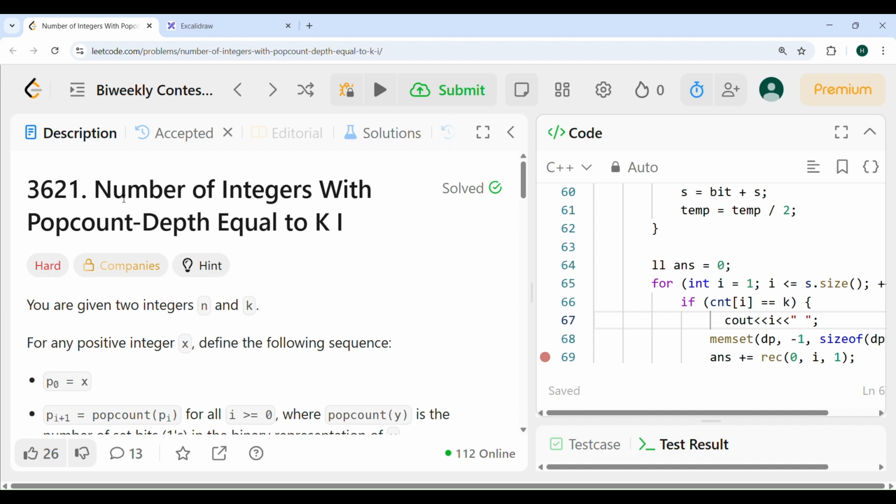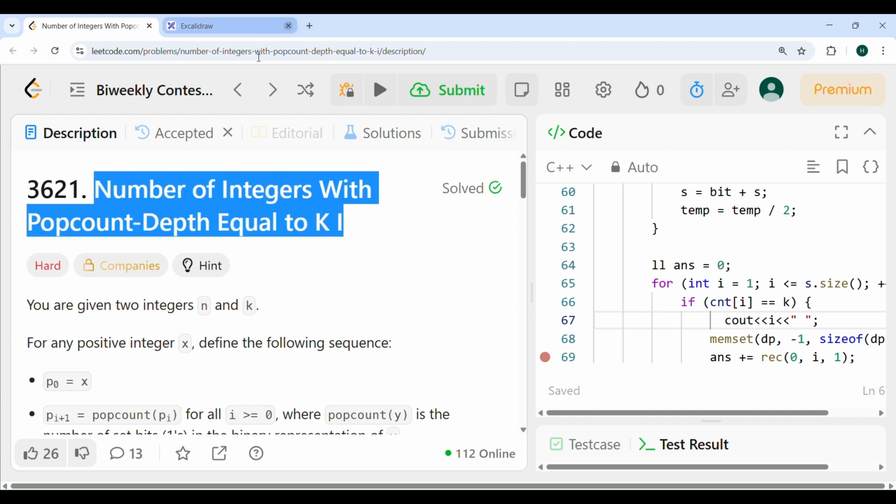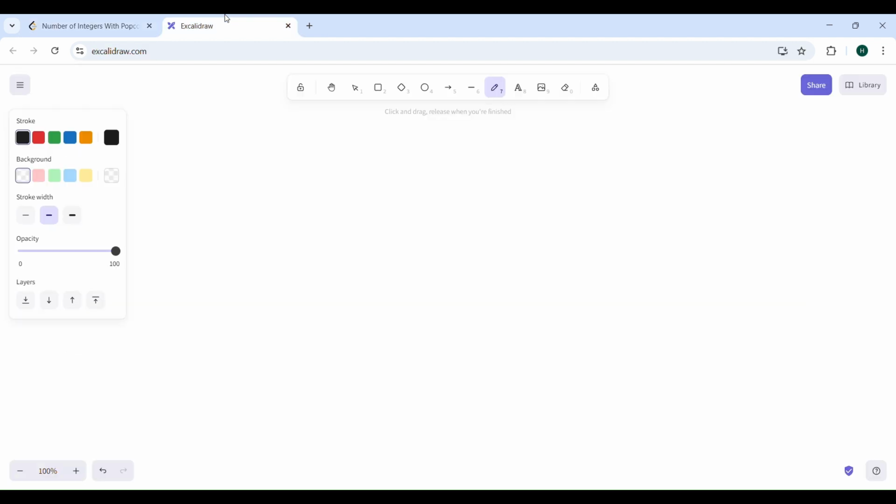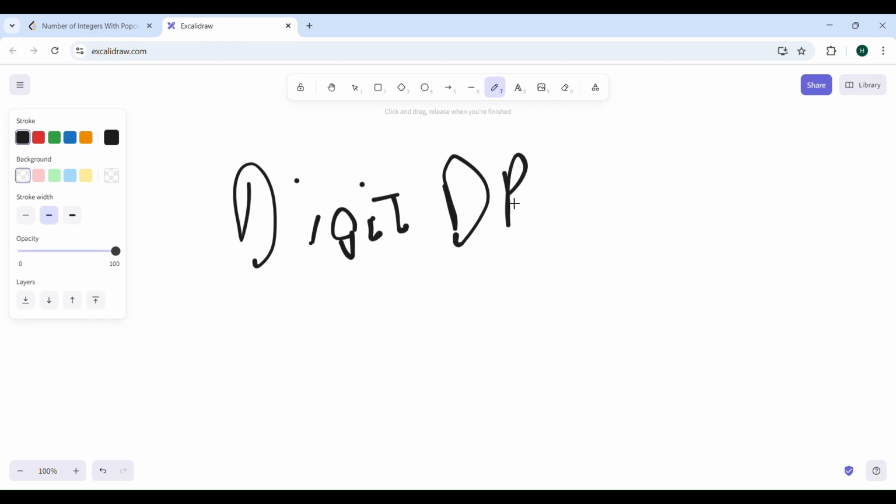So the problem today which we will be solving is the number of integers with pop count depth equal to k. So this is a classical digit DP problem. First of all, let me give you some brief hints about the problem statement and how we will approach this, right? So this is a digit DP solution. Even if you don't know digit DP, no worries, I will make you understand it from scratch.